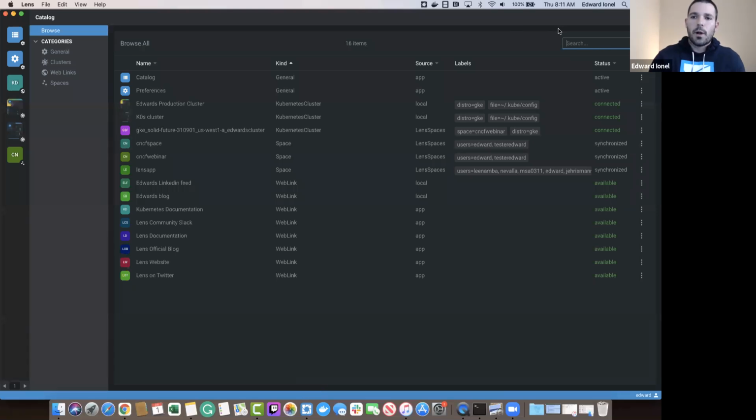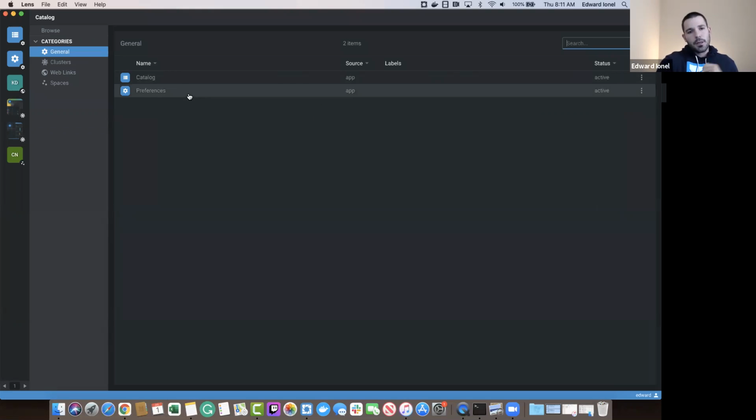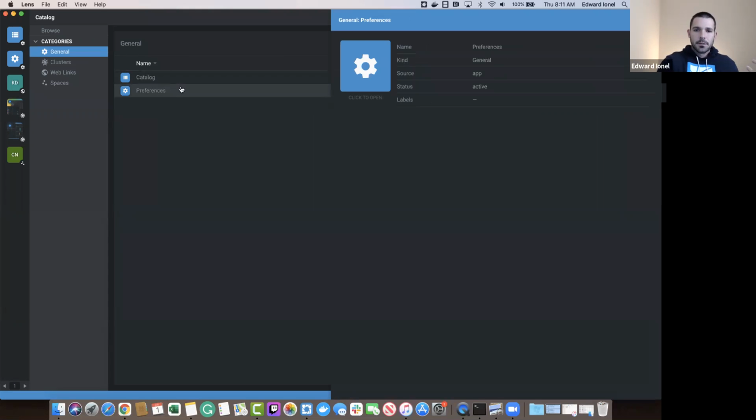Excellent. So right now we are within Lens, the desktop application. Again, you can find Lens from those links I provided earlier. Currently, we're looking at the catalog. And as mentioned, the catalog is a new feature brought to Lens, which allows you to browse any of your cloud native resources, Kubernetes clusters, web links, and spaces in one beautiful directory. You can also filter for general resources like your catalog or your Lens preferences.